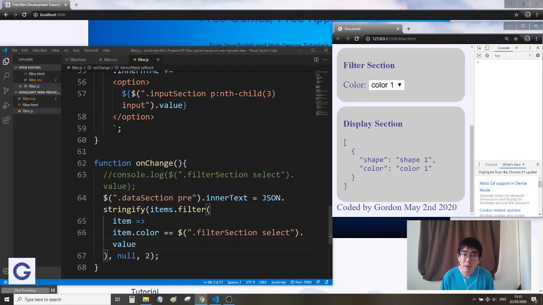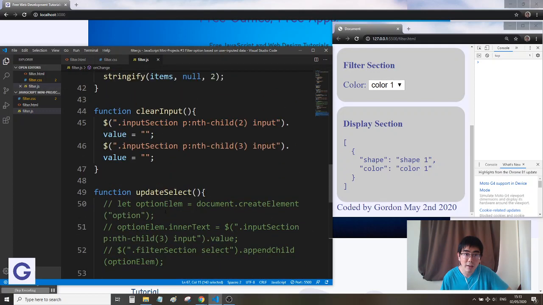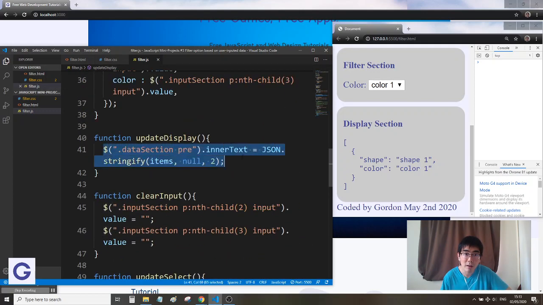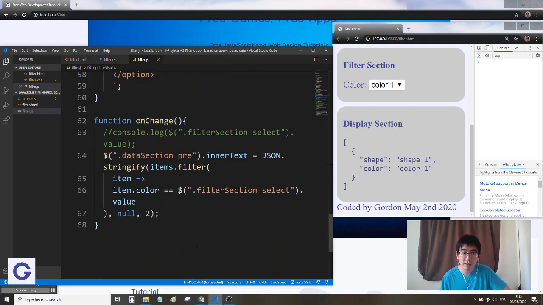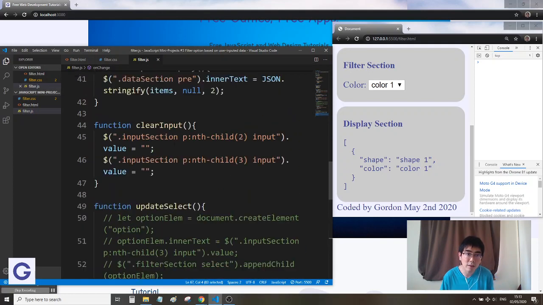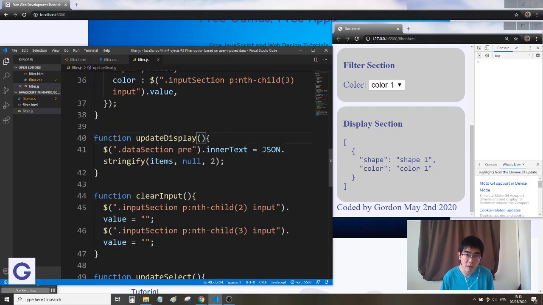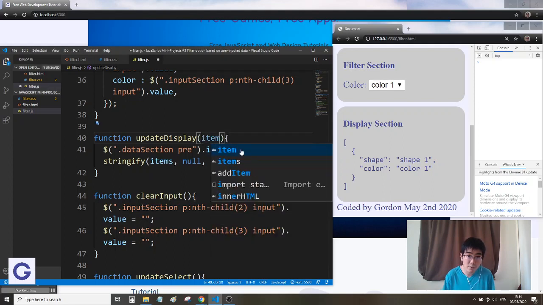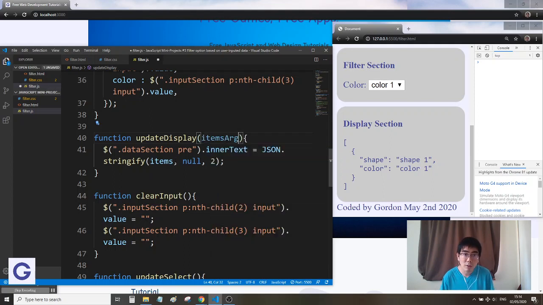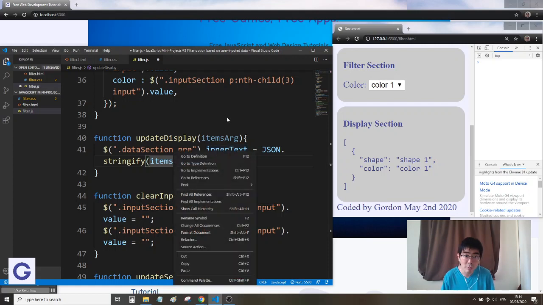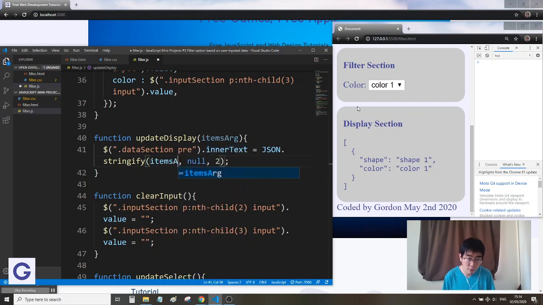And now I want to improve this. You see, because this one is basically the same as the update display, how can we make this more succinct? It is very easy, isn't it? The only change is this one. So let's make this one an argument to the function. Let's add an argument to the update display, and call it items argument. So this one will display the items argument.